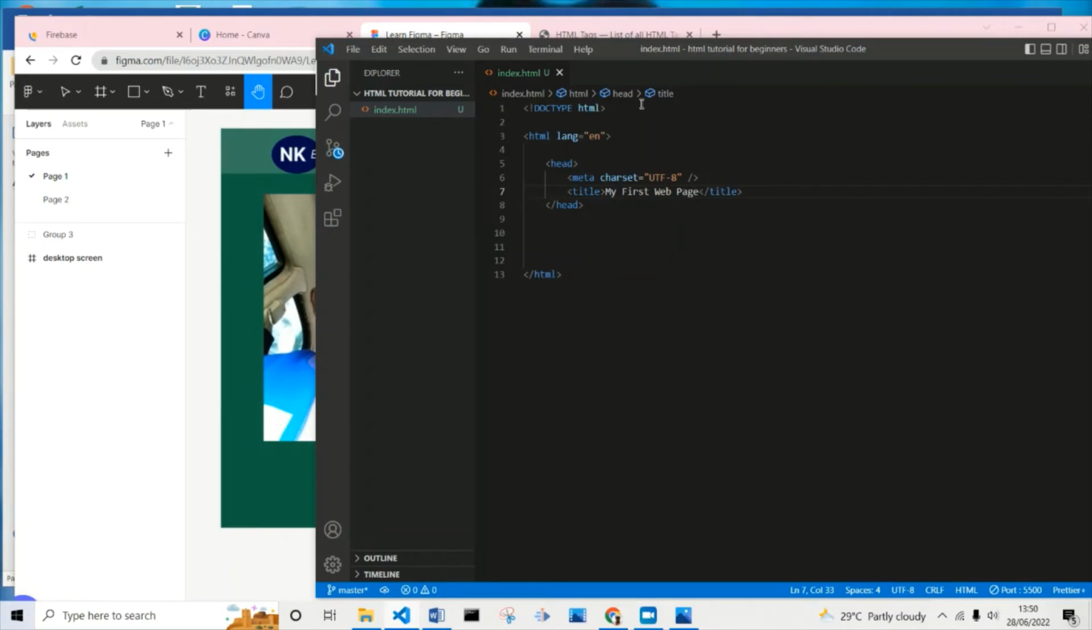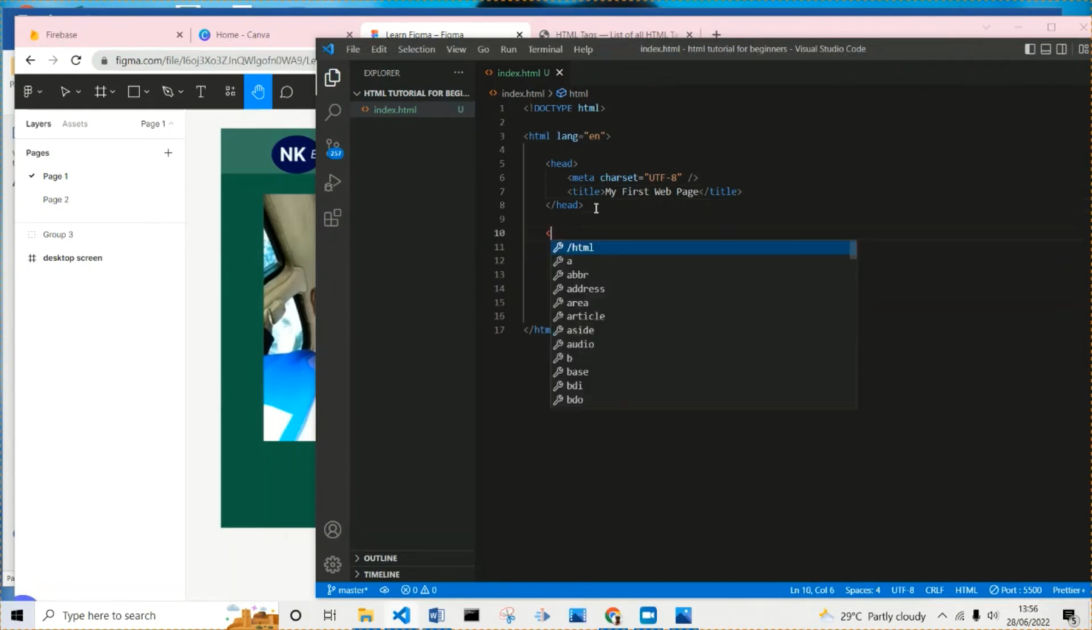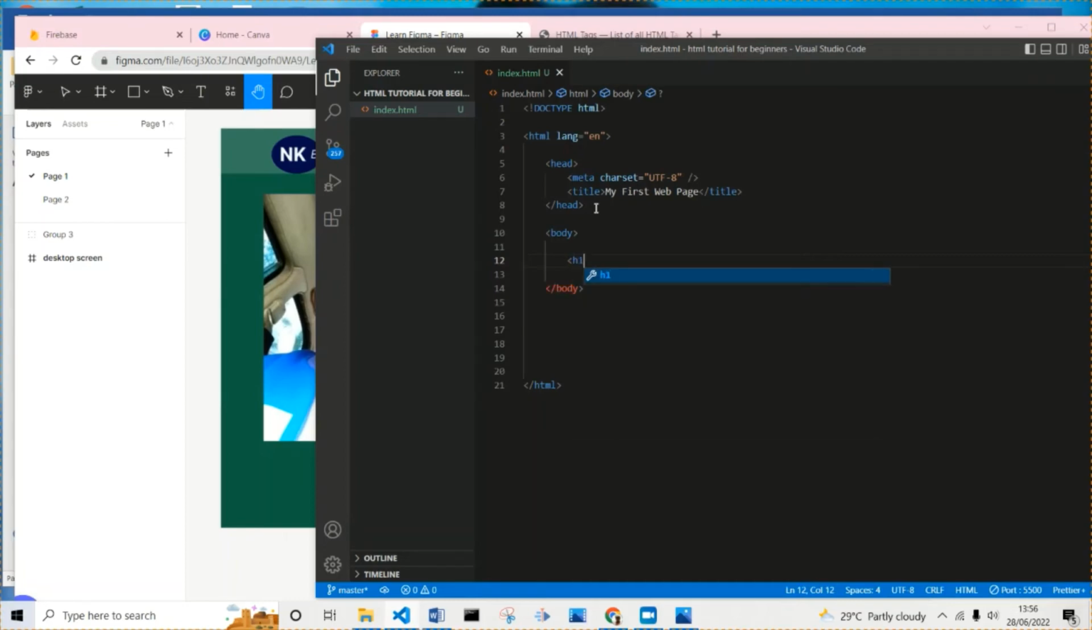Now let's go down to the body. So we have body. Inside the body we have different tags. We explained this in lesson 2 of this tutorial, and we've explained all the tags that are going to be inside here. So let's add the heading tag, and the heading should be hello programmers. You can use any heading you want.